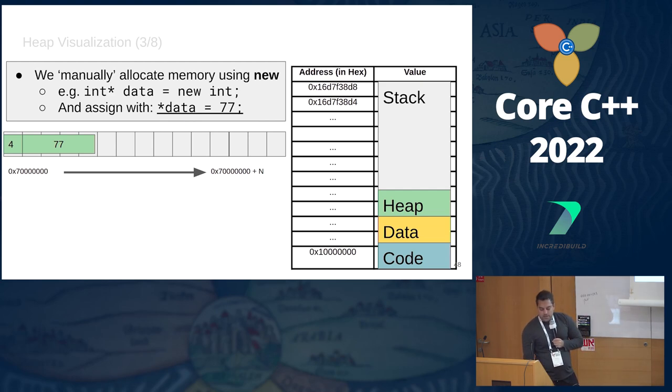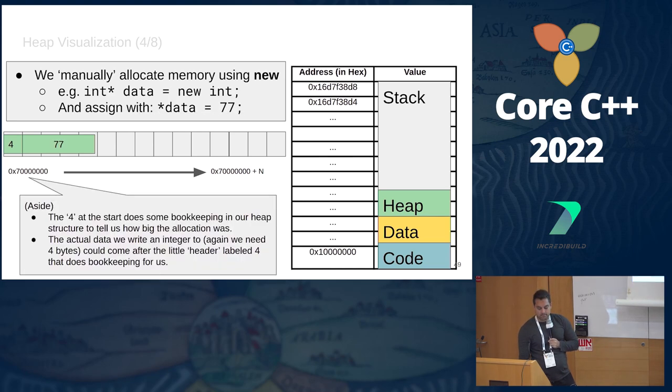Now you might have noticed in this visualization, I put a little 4 in the first box. Does anybody know what that's there for? Size. Yep. So again, this is some data structure. We have to do some bookkeeping. Another reason we have to think about how things are working on the heap. Awesome. So there's just a little aside there.